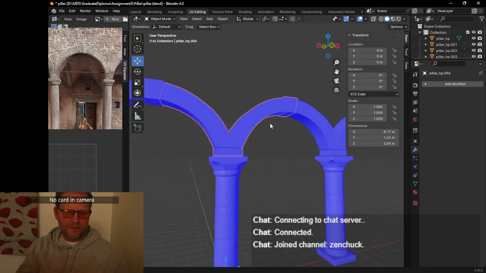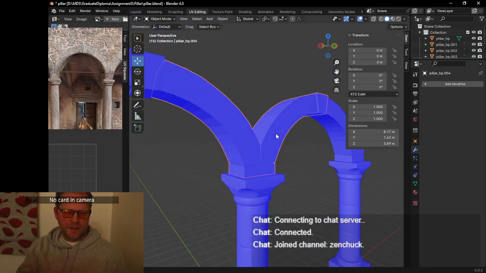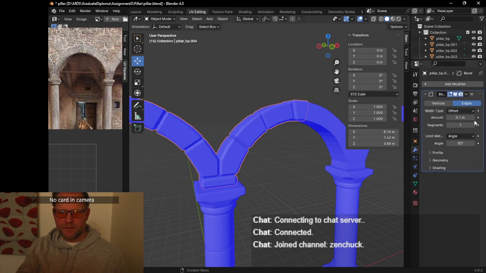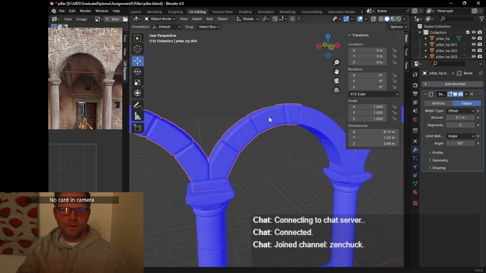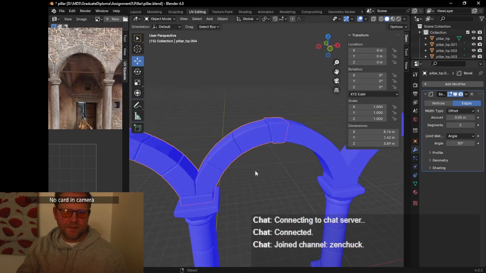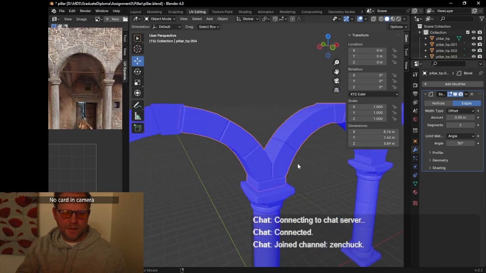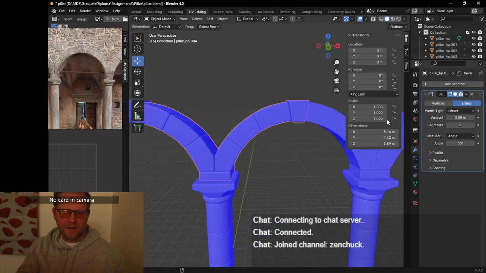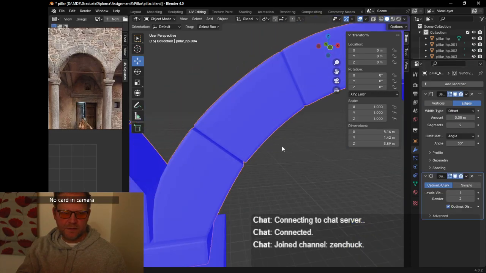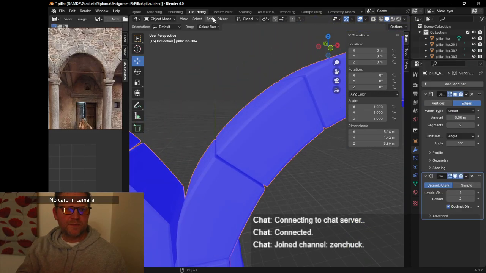And then we'll do a bevel. Put 2 on there. Maybe not quite as thick. Something like that'll look nice. And then let's put a subdivision surface on there. And shade this smooth.